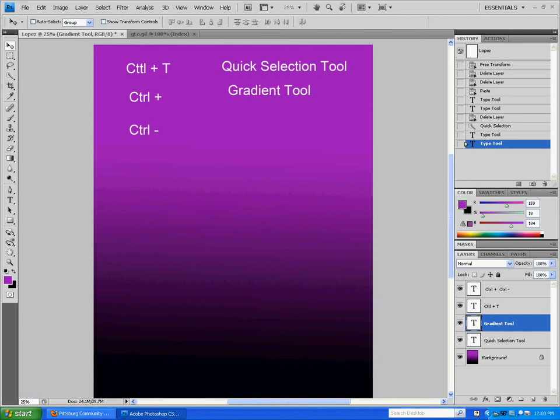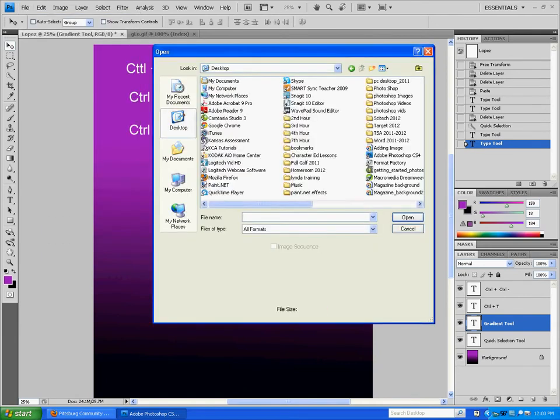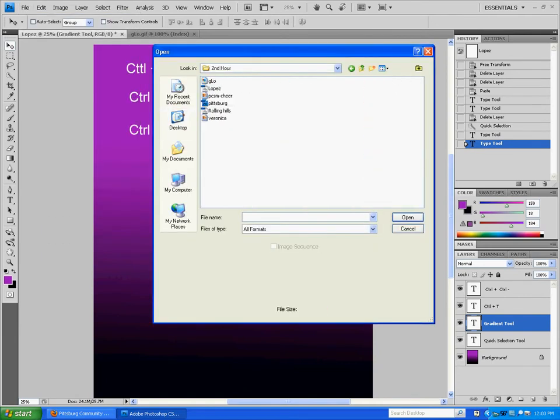This video is going to show you how to edit your image. First of all, you should have a nice background, whether it be a solid color or a gradient color. The first thing we need to do is go to File and Open and go to the desktop and find your Hours folder and find your image.